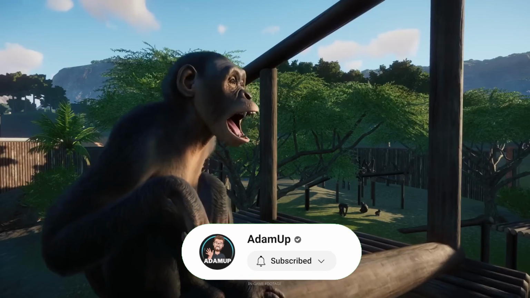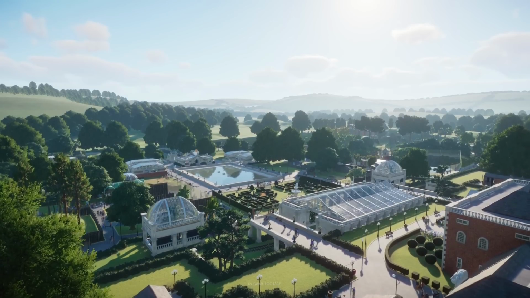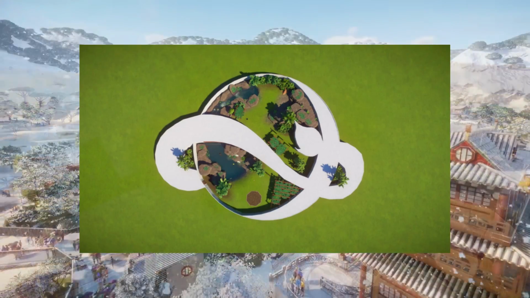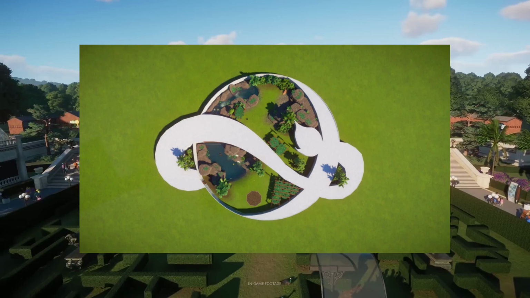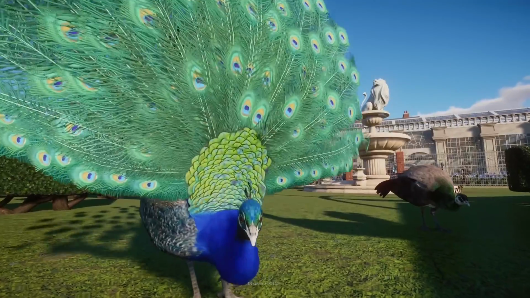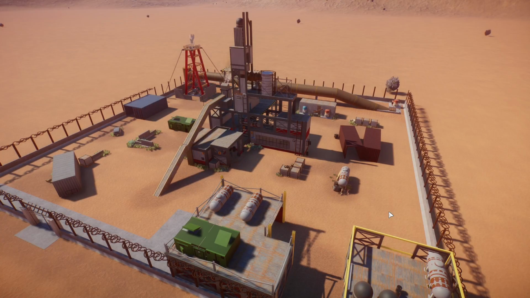Even Planet Zoo themselves inspired me. I created the Planet Zoo logo, just a massive version of it, and then created the inside of it as two separate habitats with the tail in the middle, which is supposed to be a lion's tail, as the inside viewing area for guests. While you take a look at my recreation of the map Rust from Call of Duty, yeah, I really don't know why I did this one.